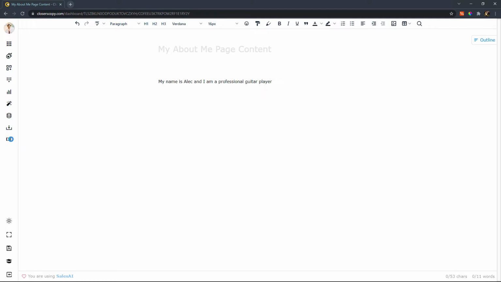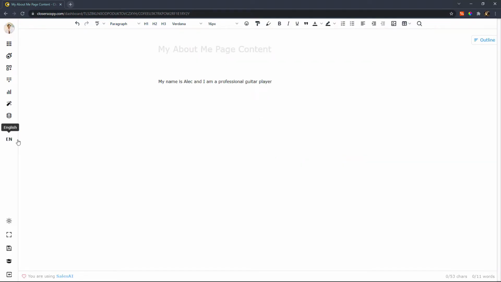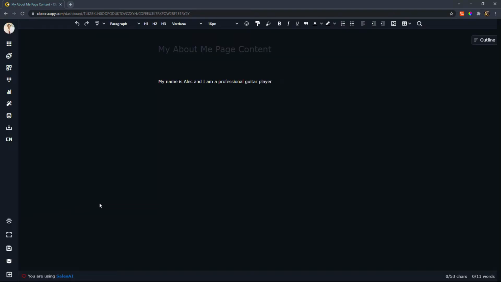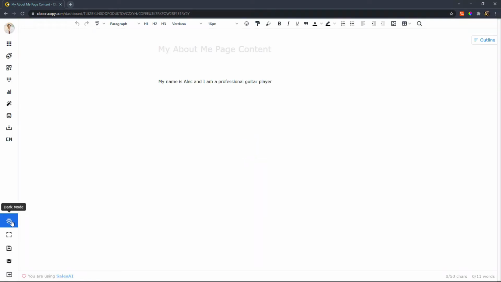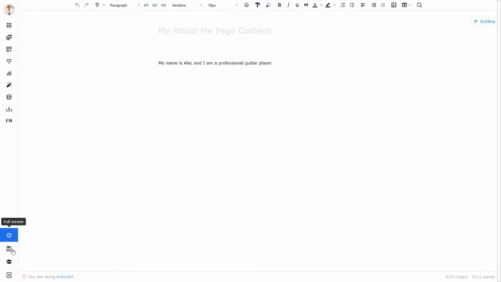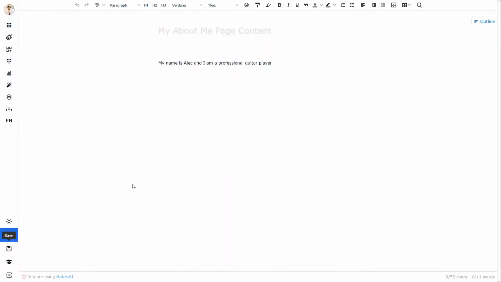Right now I'm in German, but I'm going to go ahead and change this to the default, which is English. Underneath that, we have dark mode and light mode. I'm going to go ahead and click this to enable dark mode. This is great for when you're working at night, but I'm going to go ahead and go back into light mode. And the next thing I want to share with you is full screen, which is distraction-free editing. Underneath that, we have Save, which saves your document manually. Go ahead and click OK.